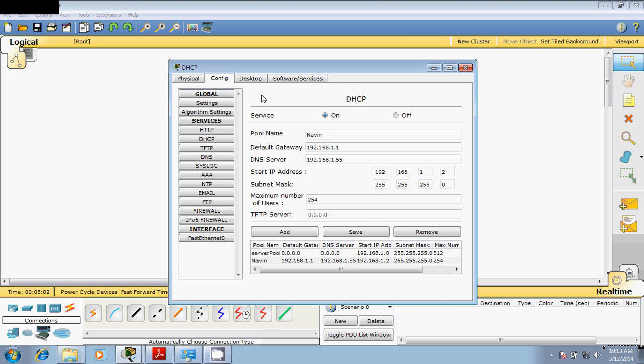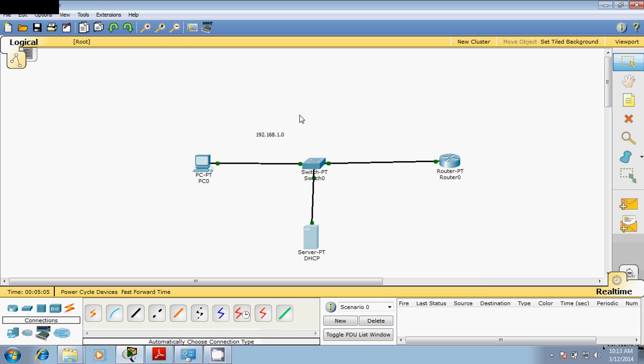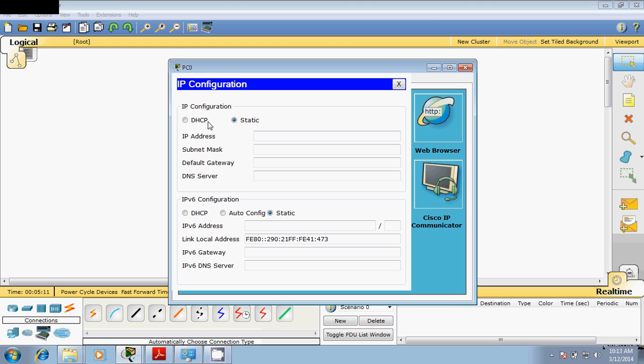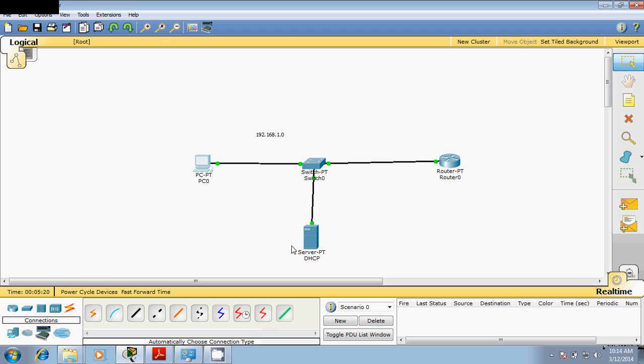Once you turn your DHCP on, wait for 5 seconds, and then you can test your connection. Go to your machine configuration, and when you say DHCP, now we are getting an address of 1.3, because 1.2 is used for the server. This server is 1.2, this is 1.3. So what I got from this machine is 192.168.1.3.